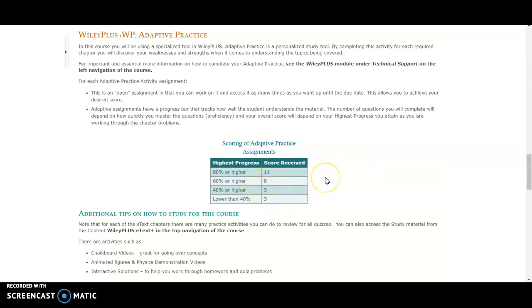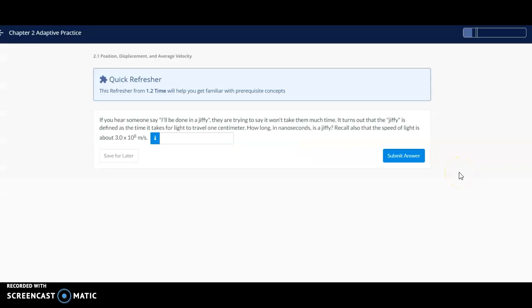Now, you can go in and out of the adaptive practice all the way up until the due date, Sunday night. And so you can keep changing your grade. The grades are automatically assigned and transferred at the due time. To leave the adaptive practice, you simply close the tabs.